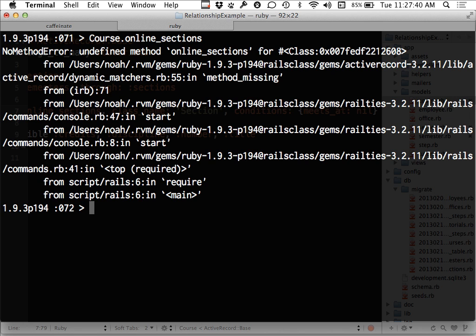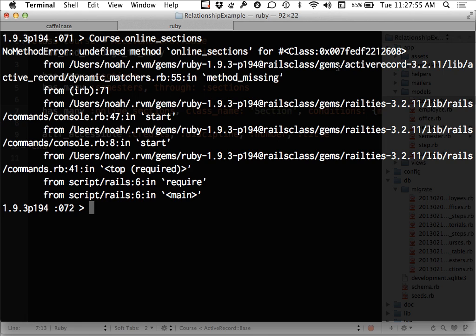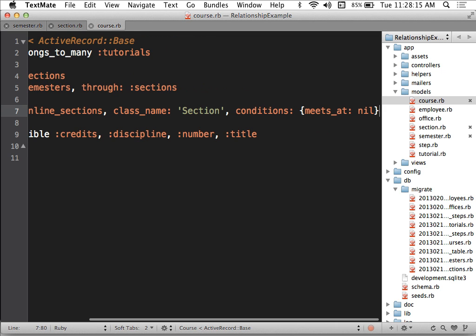didn't like that. Did I spell everything right? Course, online sections. Undefined method, online sections. That's interesting. Hadn't played with this in a while. I wonder what the trick is. I think I did that right compared to the way it used to be done.